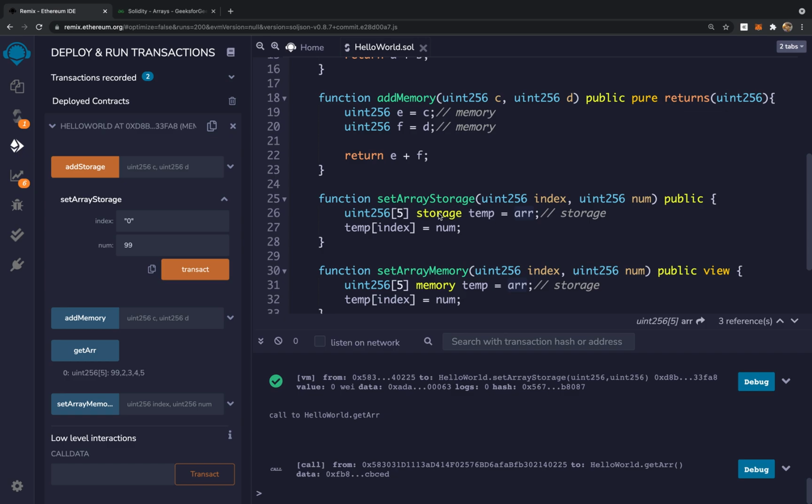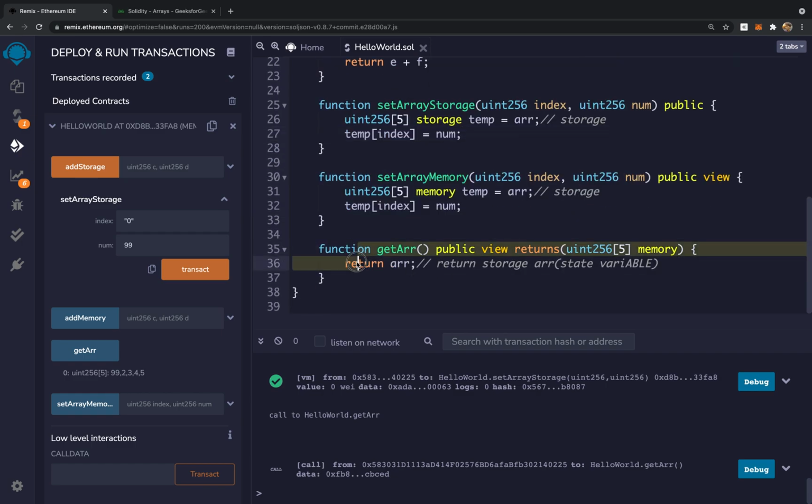So when I declare a local variable as storage, it is not going to create a new array. It's going to take the reference of your state variable, and it's going to update the index of that state variable. So that's why when we try to return the state variable, we see the updated value at the 0 index.